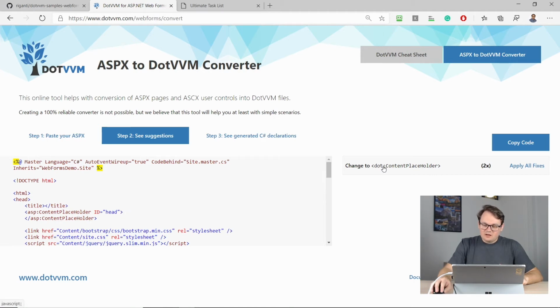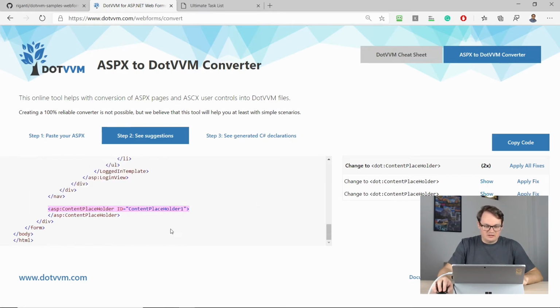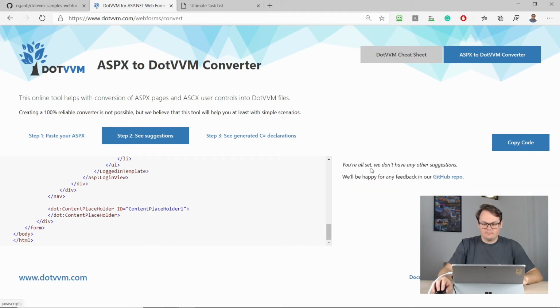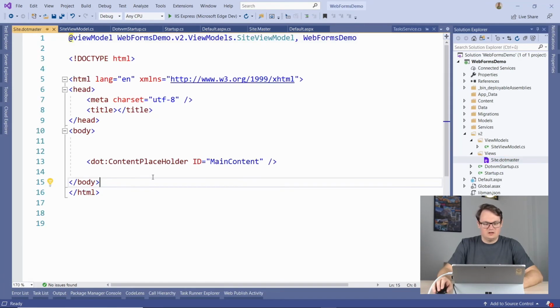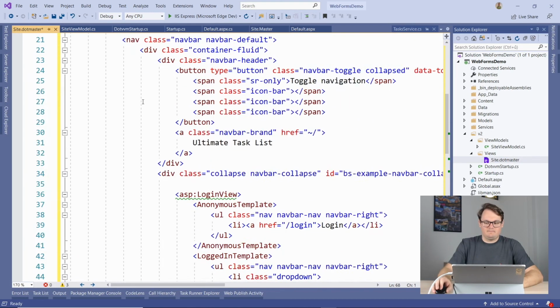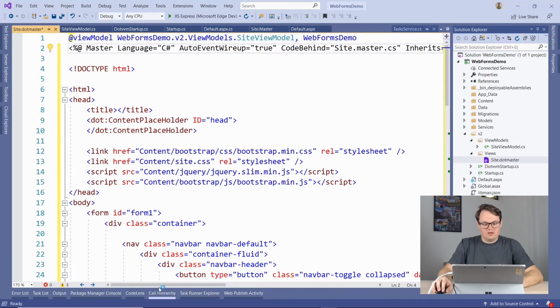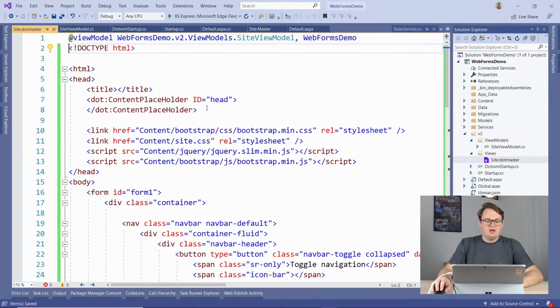Yeah. Then there are two content placeholders in the page. So if you click, you can see there is one content placeholder and there is a second, yeah, in the page. So I can also let them change to DOT content placeholder. Okay, so I'm all set, which doesn't mean that this page will work right away in .vvm, but it means that this tool doesn't know any other rules that it could suggest to me. So let's just copy the code and let's paste it here to .vvm master page. Okay. And now this first directive, it's not being used, it's not needed, so I can safely remove it. And now you should go through the code and review everything if it's okay.